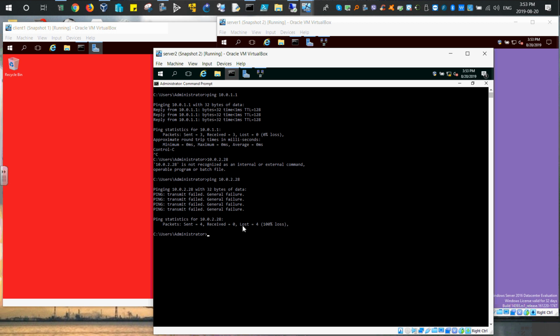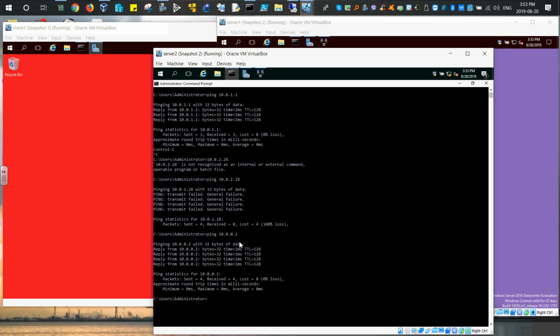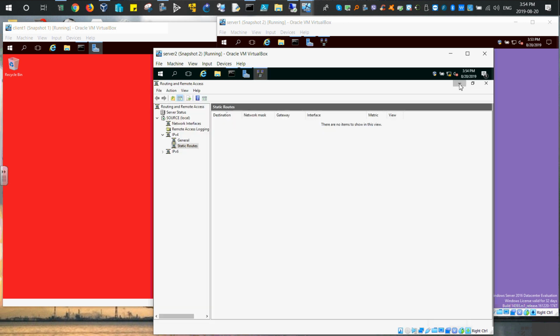So let's try the other direction. Okay. Now from server 2, let's ping 10.0.0.2. There will be no problem because they are directly connected. Okay. So as you see, guys, we have a problem for this server to ping the next one. So what we need to do in that case is just to implement the route. Before this though, let's check this one too.